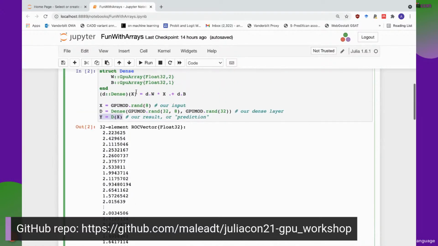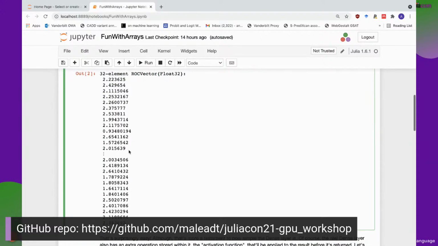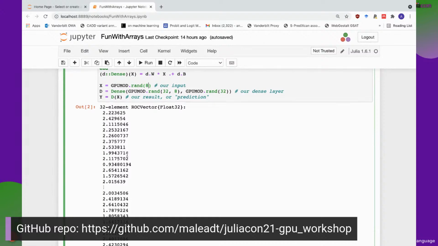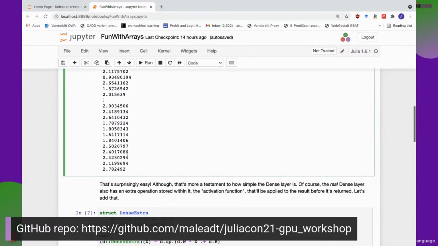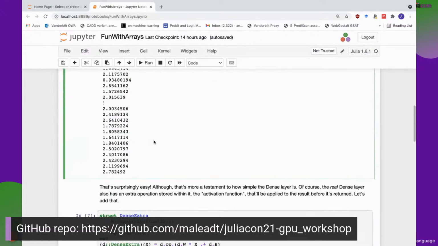If you imagine that this dense layer is your neural network and it's super smart and well-trained, and you plug in your data, this is what it thinks about your data. This is its prediction, or inference, or whatever you want to call it, whatever the purpose of this is. So that's pretty easy. A simple struct definition, a one-line method, and then we're going.